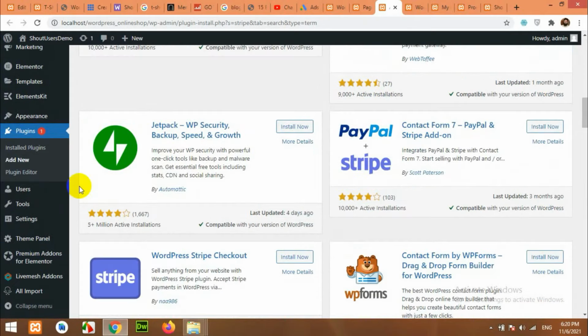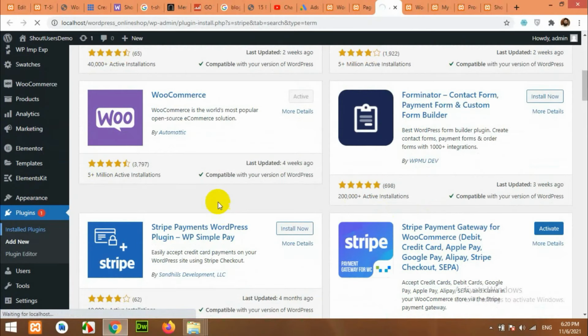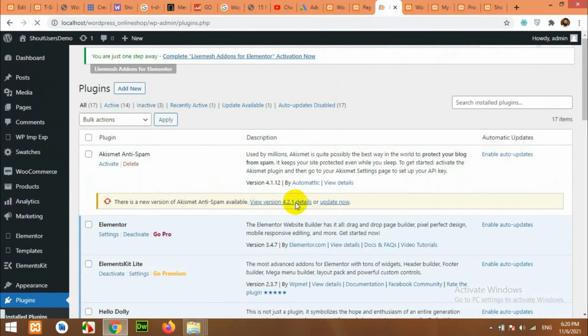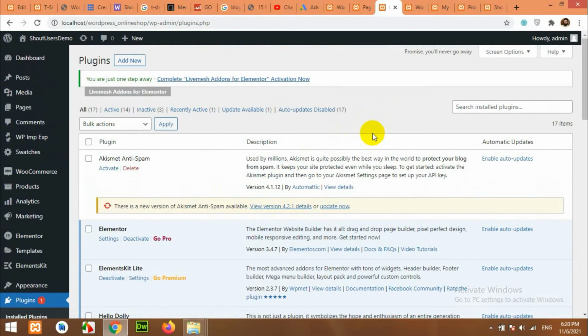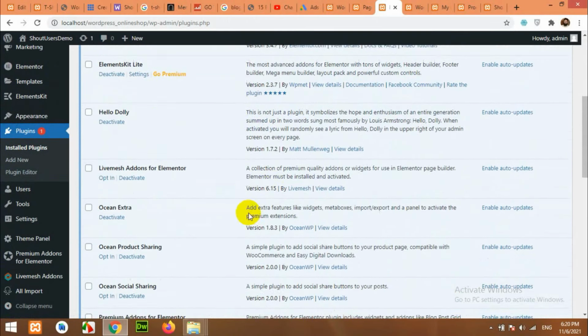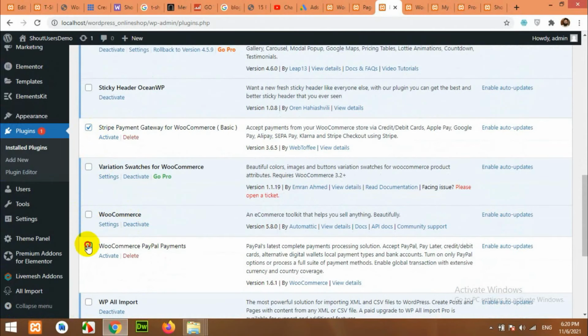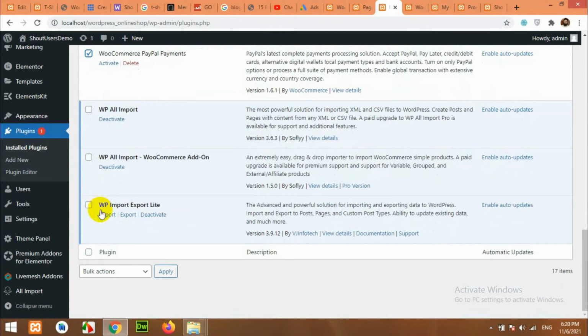Okay, now come to plugins, installed plugins. We already installed these two, Stripe and PayPal Gateway. So PayPal Gateway was by default within WooCommerce, but now they changed and you have to separately install these two plugins for WooCommerce. So come to plugins, select these two, and in bulk action click on activate and apply it.